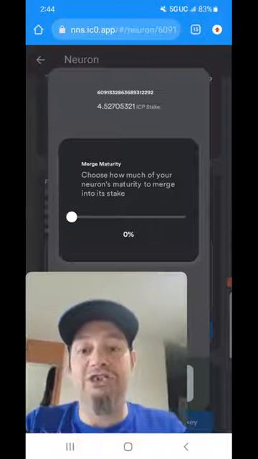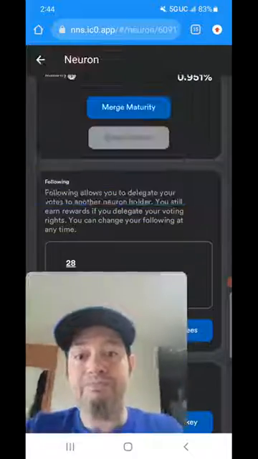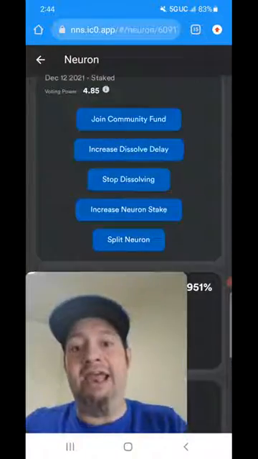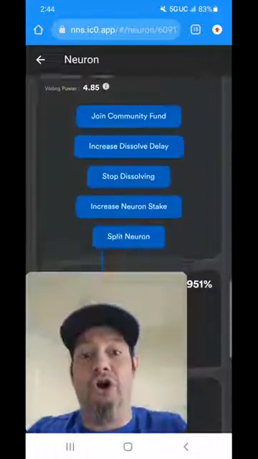Now, if you want to do this on a different level and you don't want to do it that way, you can spawn a new neuron.